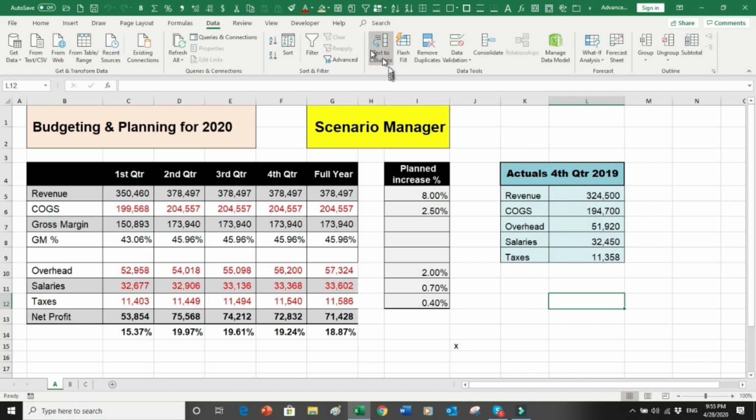Where is Scenario Manager? If I go into the Data ribbon and then into What-If Analysis, you can see Scenario Manager over here. But before that, let me just show you my worksheet so that you can understand.